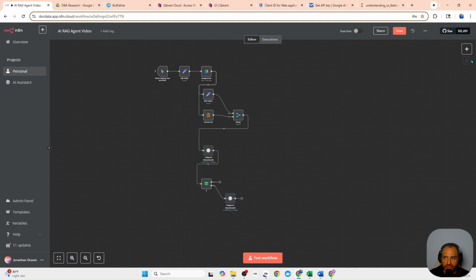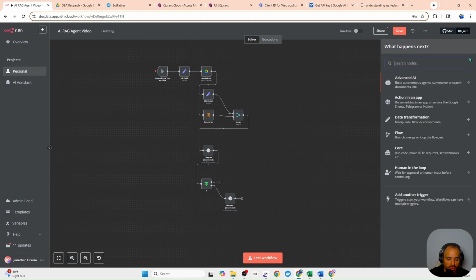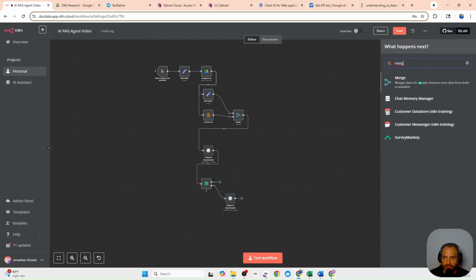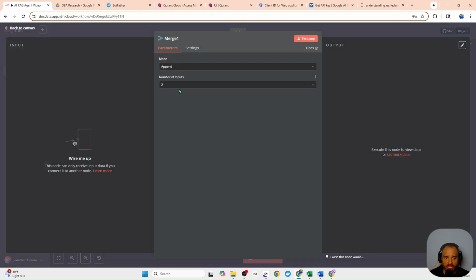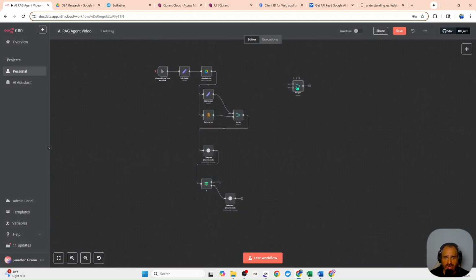We need to do another merge. So to do this, we're going to click this plus. We're going to click merge. And then we'll take, it'll be a 2. And this is going to be standing by itself. We'll take one of these at the top from the Google Drive, and then the if to the bottom. So now this is completed. Now we're going to be working on the vector database.